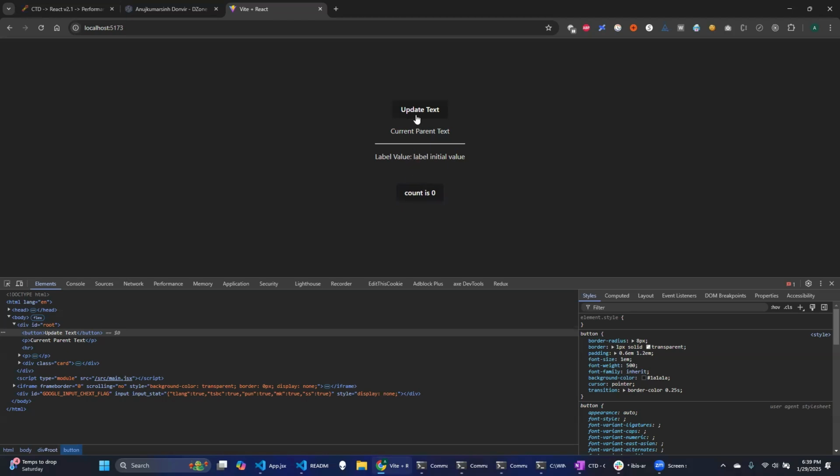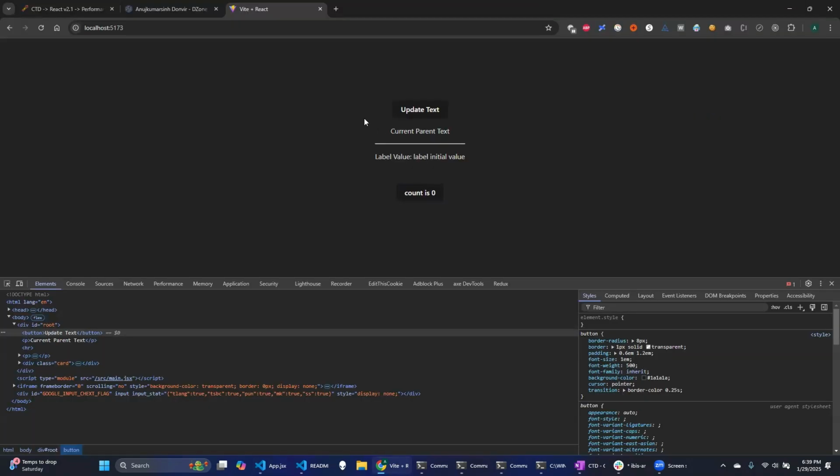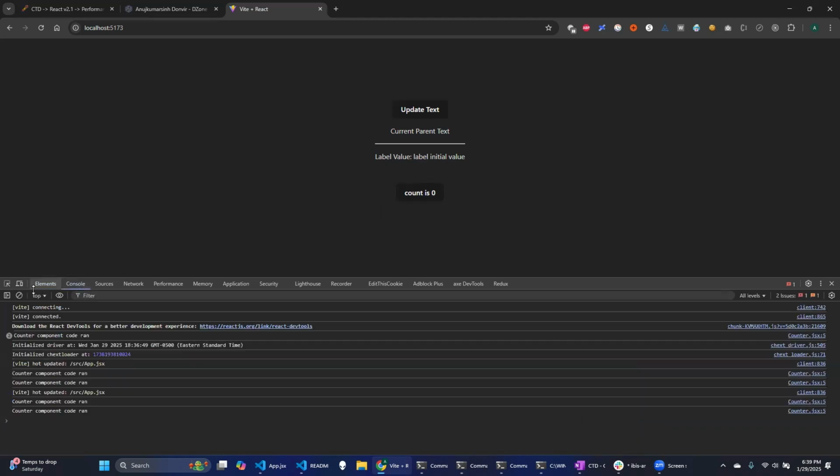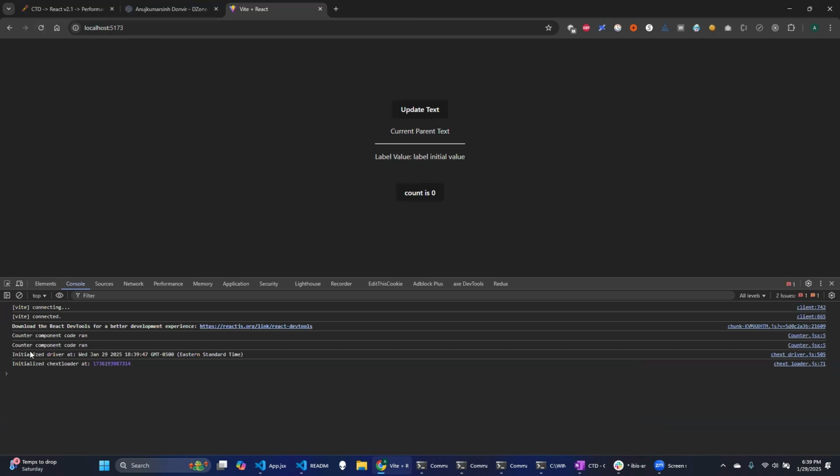Because the child component is tightly attached to the parent component, anything we do which updates the state value in the parent component runs the code inside the child component also, even though there is no visual change to the child component. This is very inefficient. We are running the code of the child component even though it's not necessary. And how can we verify that? To verify, I have put in a few console log statements saying the counter component code ran.